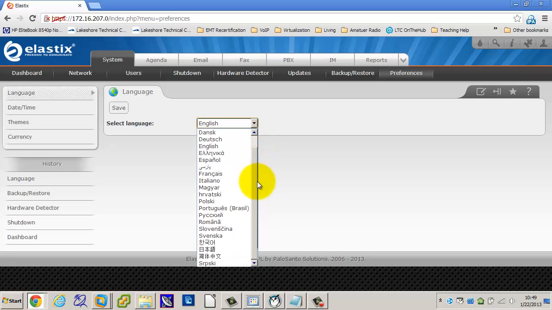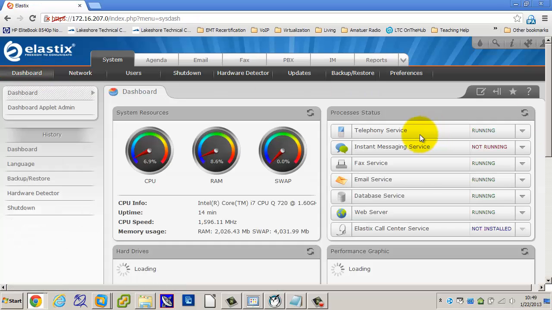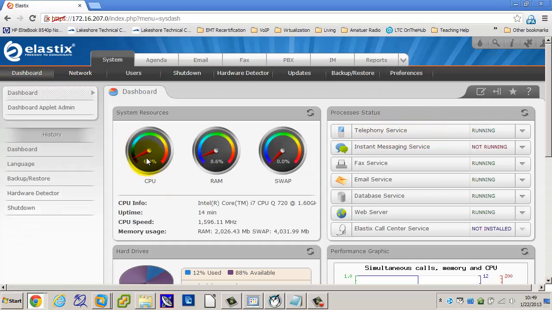Portuguese, Polish, Deutsch, and so forth. We have other things across the top dealing with, we talked about those other services off the dashboard, like telephony services. That's a little bit better, 6.9. Telephony, fax, email, all those are across here. Instant messaging. We will not be using those.